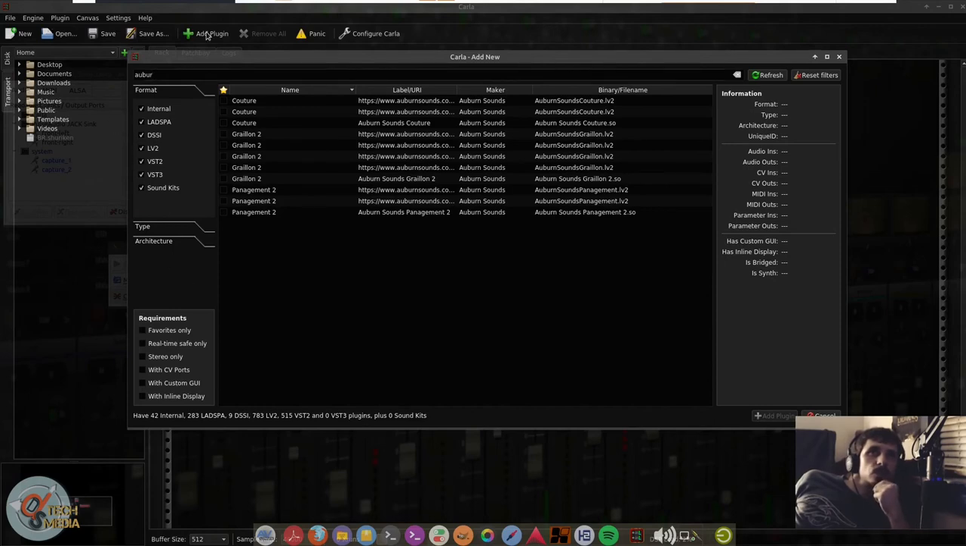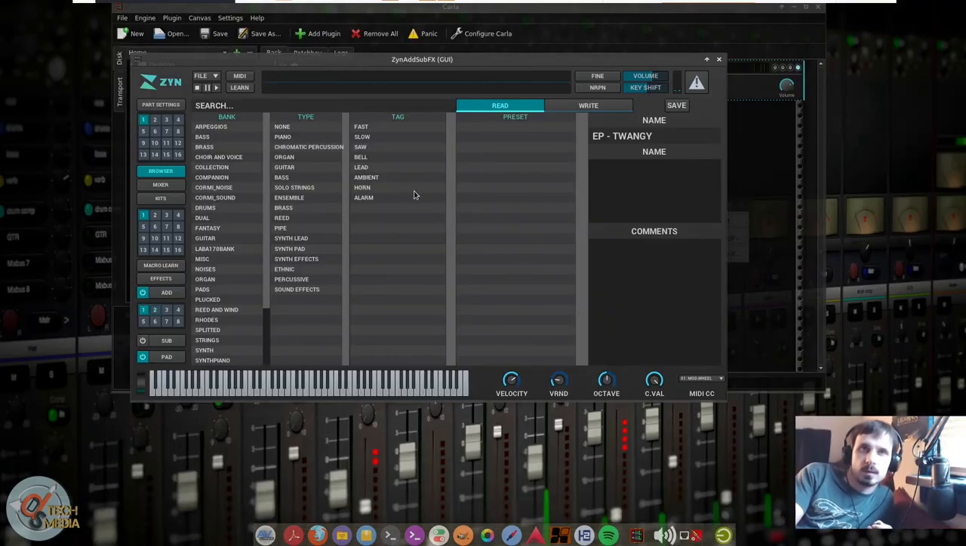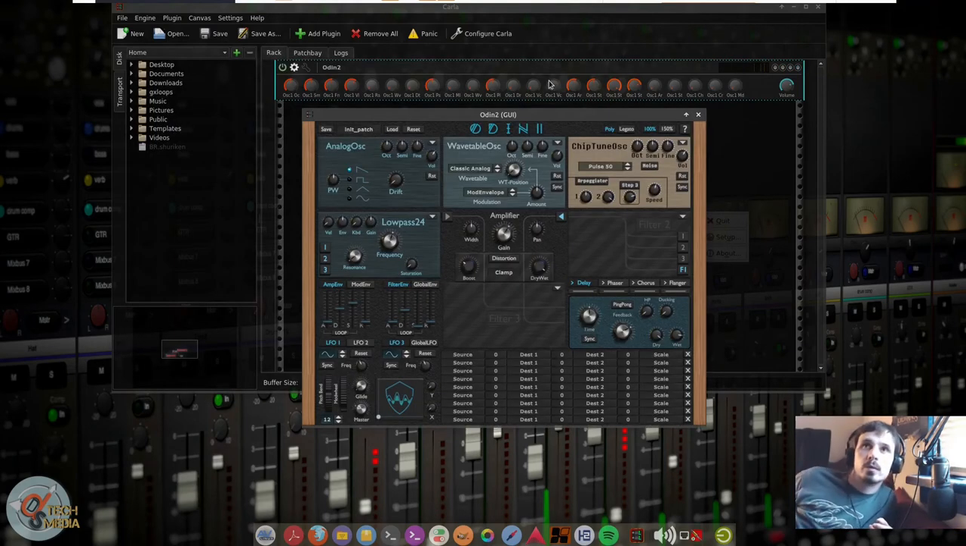And let's go to instruments. So we have Zen Ed sub effects. Of course, this was in every distro we've looked at. But this is the modern interface. We have Odin 2, which is another modular synth.